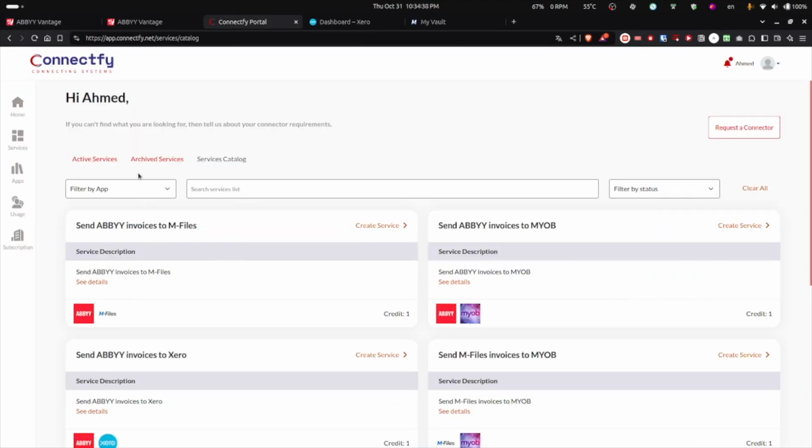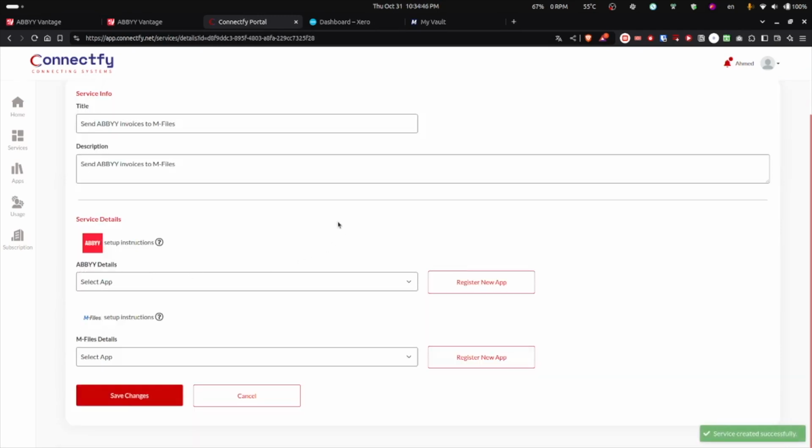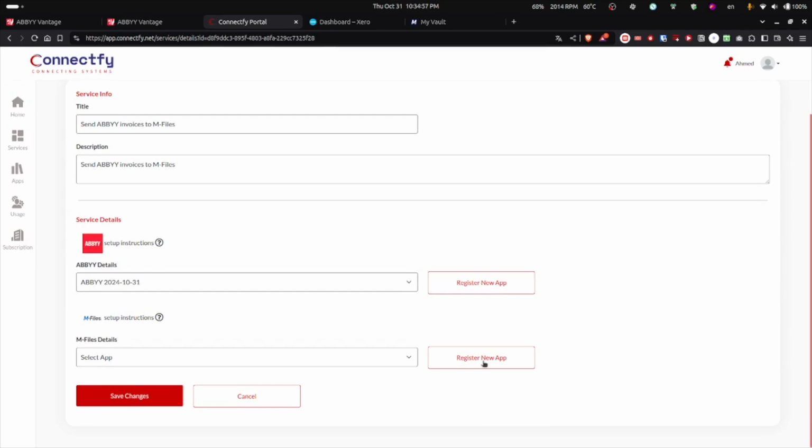Firstly, head over to the Connectfy portal, sign in, and select Services Catalog, where you'll hit Create Service for the Send ABBYY Invoices to MFiles service. This is where you'll be creating the configuration for ABBYY to MFiles. Here, you'll want to click Register New App. This will add a new option for today's date in the drop-down list.